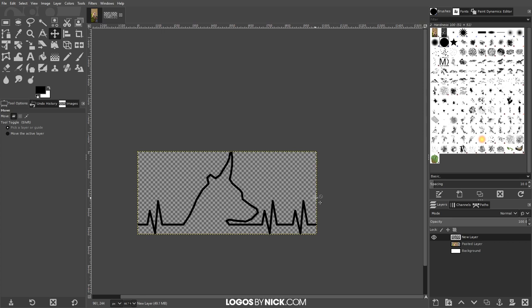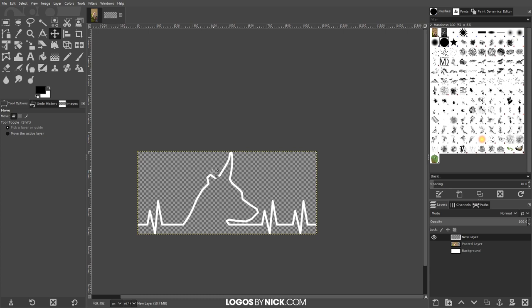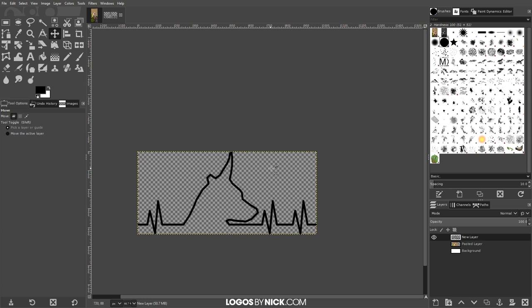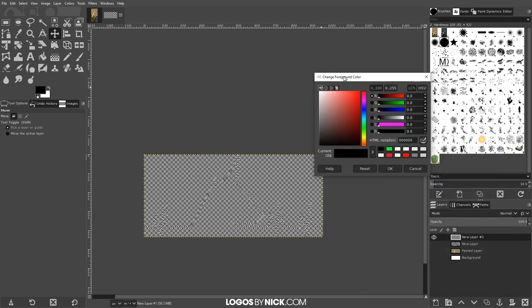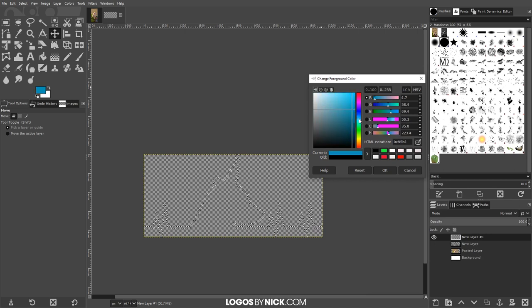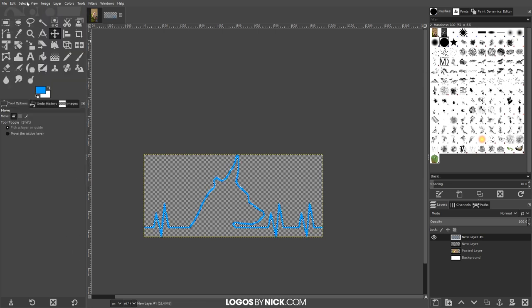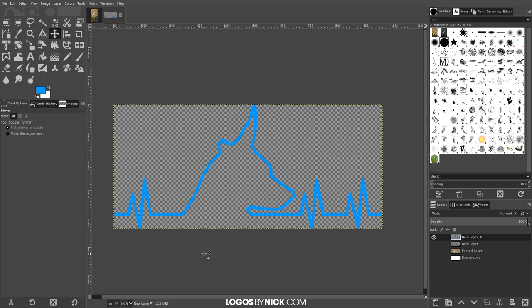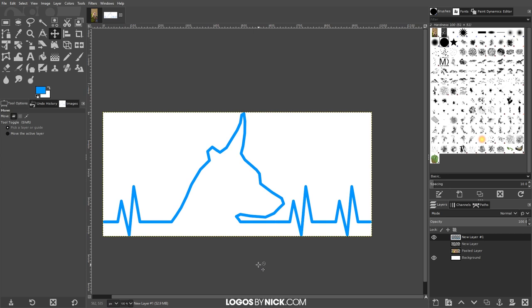And let's say you want to make the color white, all you have to do is go to Colors and Invert, and now the design is a white color. But if you want to make it another color, you can right-click it and go to Alpha to Selection, and then turn off the visibility of that layer, create a new layer on top of it, and then come up here to this color picker and choose whatever color you'd like it to be. So let's say you want it to be blue, something like that. Go ahead and click OK, and then go to Edit, Fill with Foreground Color, and then you can go to Select, None. And there you go, you now have a blue design. Maybe I'll turn on the background so you can see it. You now have the blue design that you can export and use however you'd like.